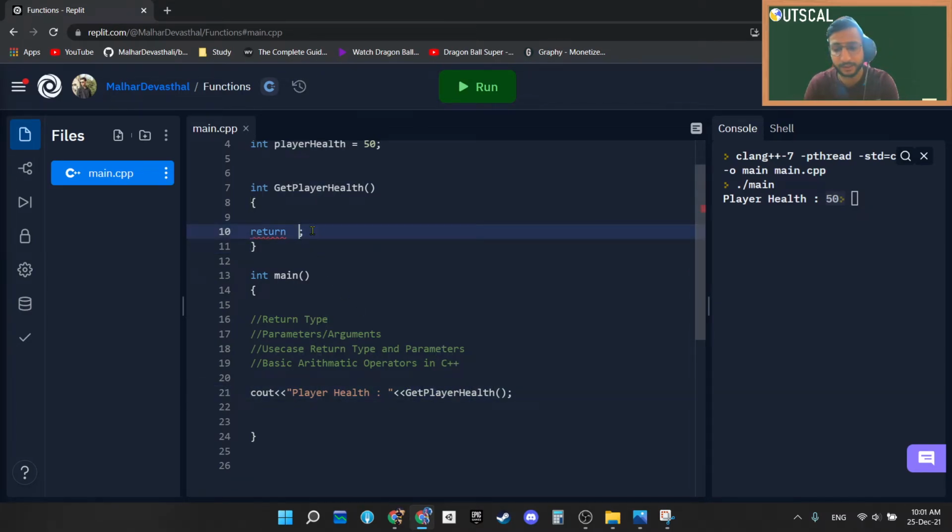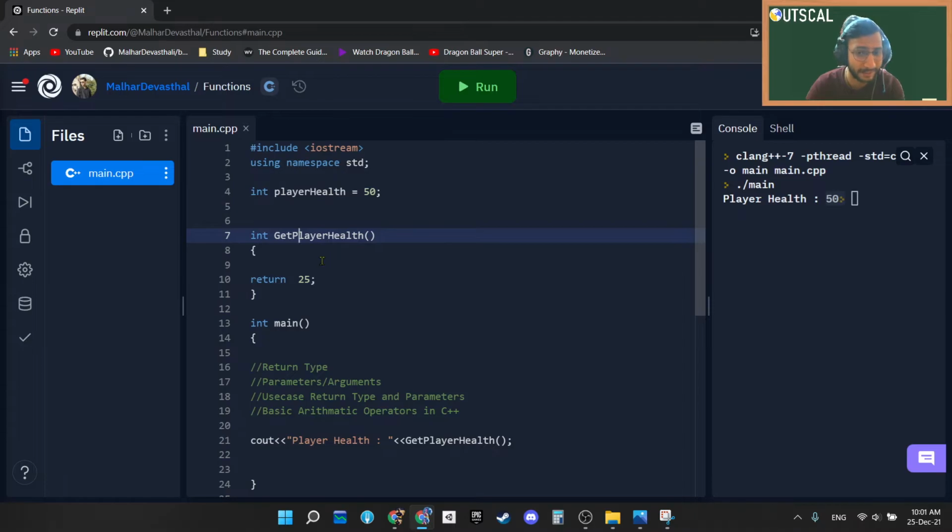If you are hard coding it as 50, sorry, not 50, let's say 25, then now we are simply saying that get player health is a function that is returning 25. So it will always return 25 no matter what the value of player health is, because there is no correlation between this player health and what we are returning. So that is exactly what a return type is. Make sure that if you are using a return type, then you have to write a return statement.